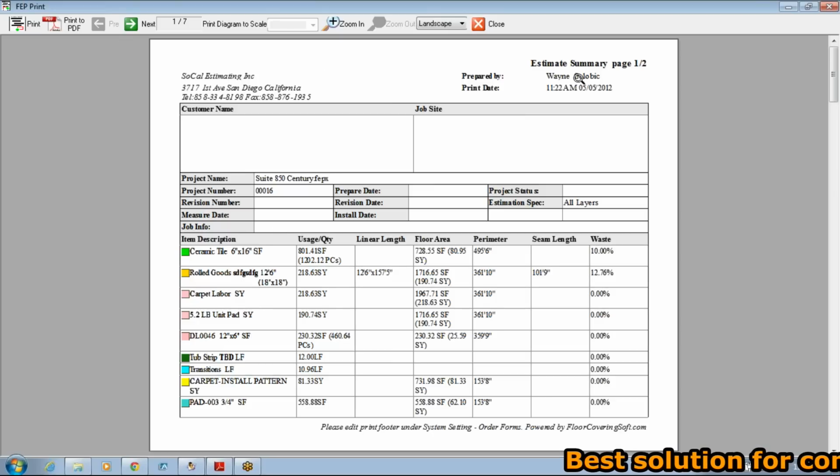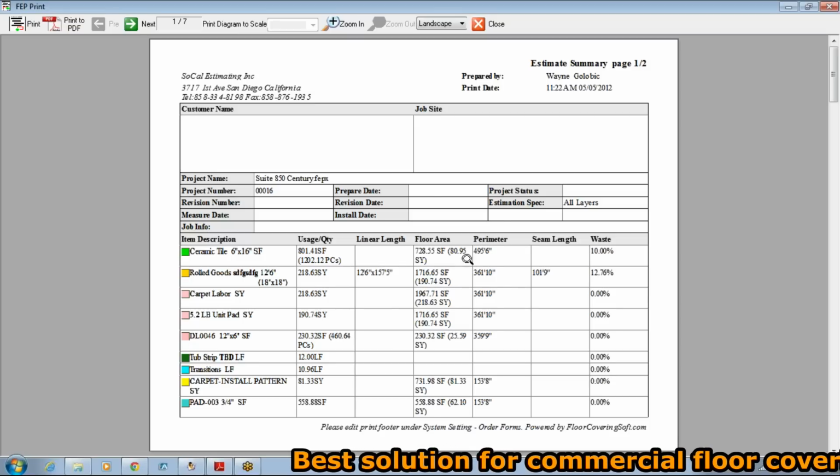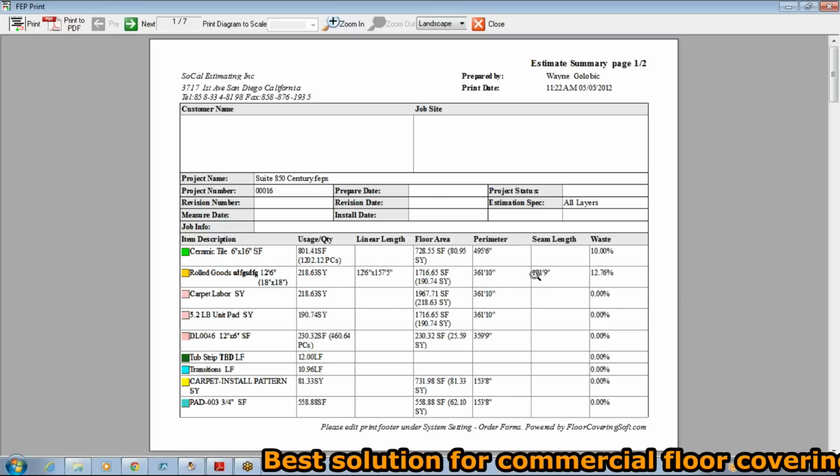But basically this is your estimation summary. And it's going to give you the item description, the usage of all the materials, the rolled cuts. Any rolled goods you have are going to be right here. The roll is a 12.6 by 157.5, and it's an 18 by 18 inch pattern match. This is the net square foot area of the rooms that you did the takeoff on. This is the perimeter. And these are the seams.